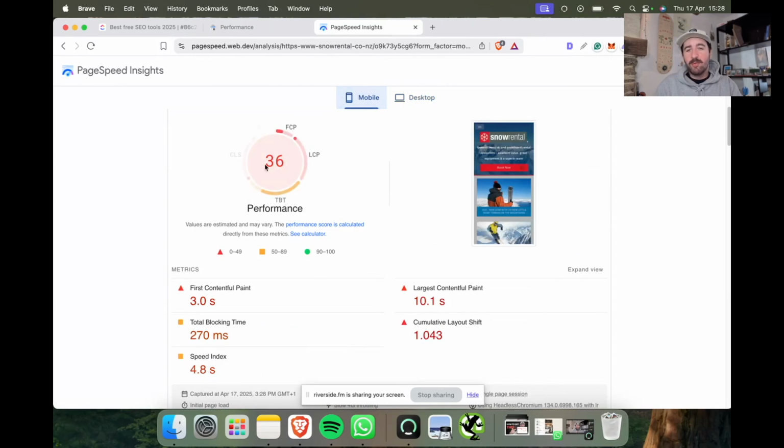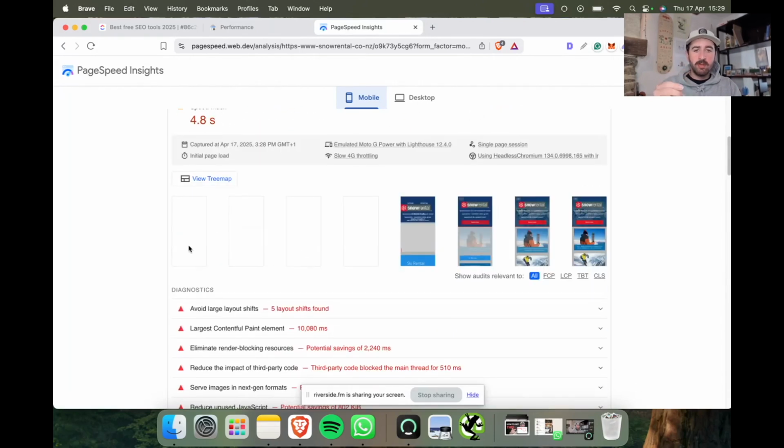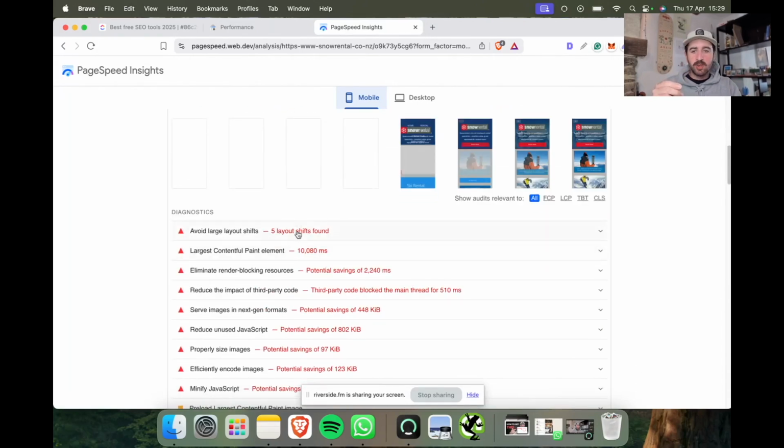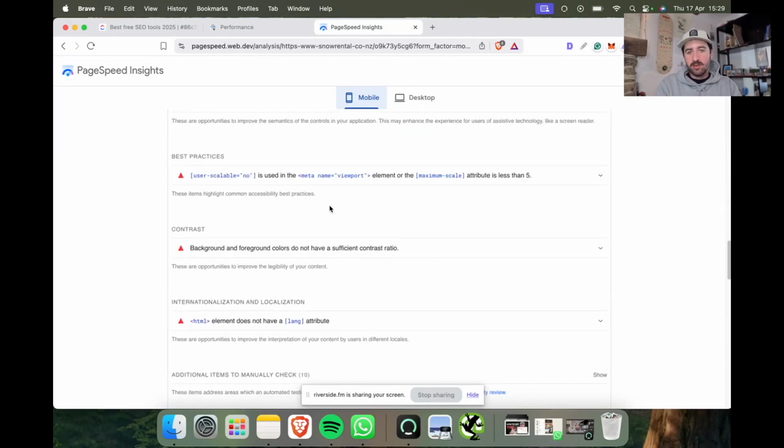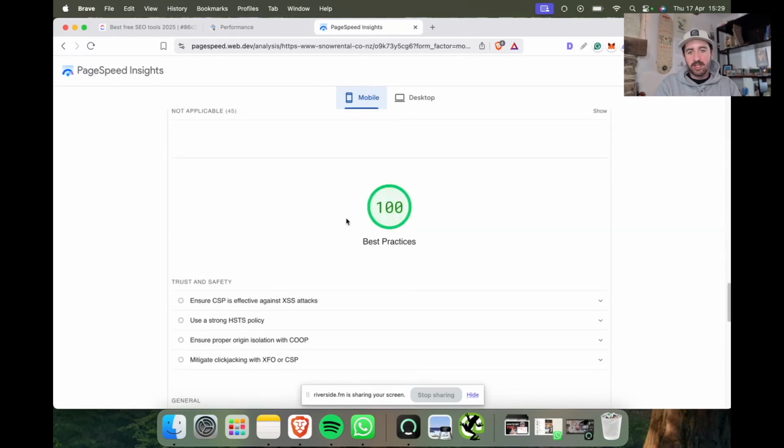If we go onto mobile, we see performance 36. We want to be up in the 90s. We want to be all green. It's telling me this website is really slow to load on mobile. It even gives you screen snapshots and gives you all the diagnostics and tells you what's wrong with your website for you to go and start fixing. Tells you accessibility and even gives you an SEO score.